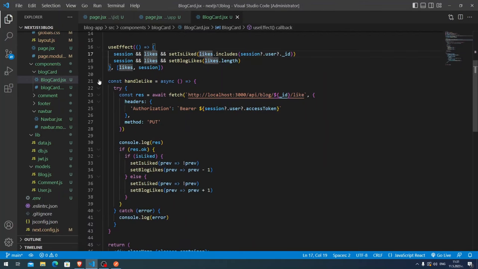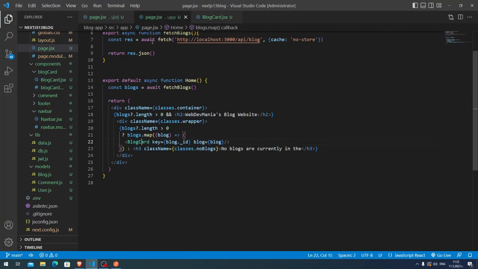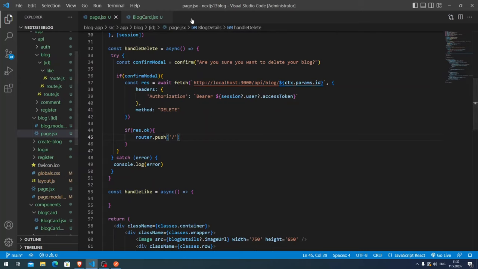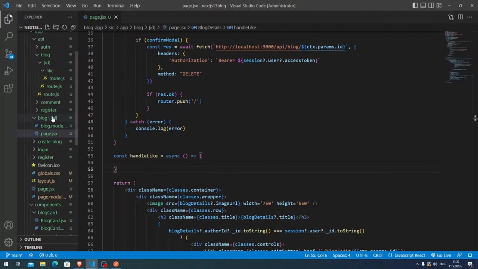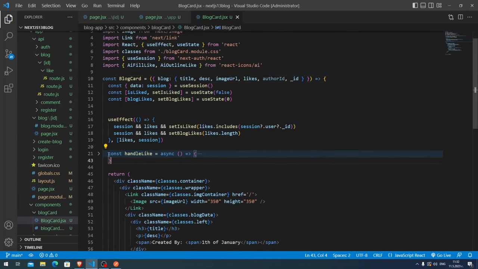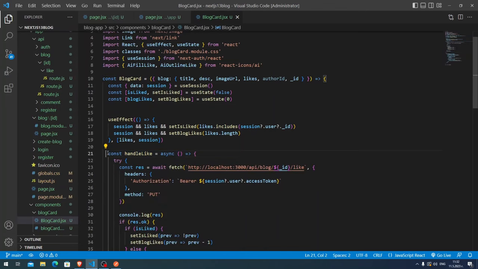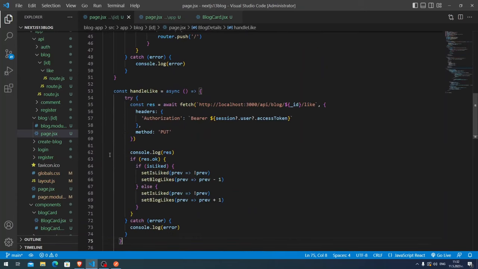And we literally need to copy-paste this function. Why? I'm going to show you. Because we are going to write this function just now in our blog details page. Here I have even declared it, so we don't need to do anything besides copy-pasting it. Here I forgot to copy it in order to paste it. So it was inside the block card. I'm just going to copy it and paste it like this here.